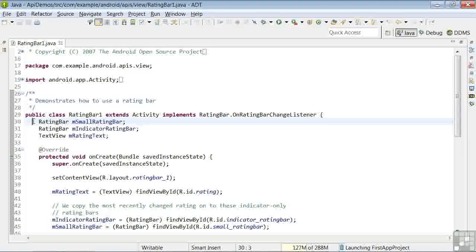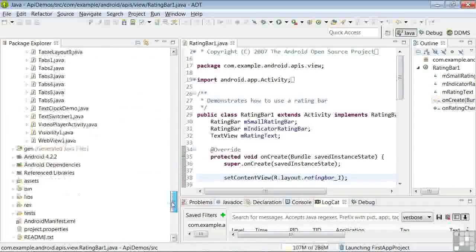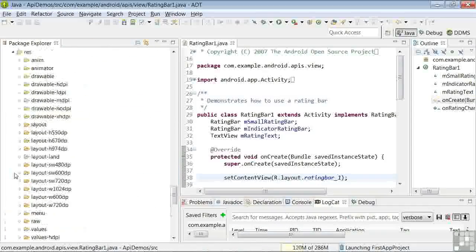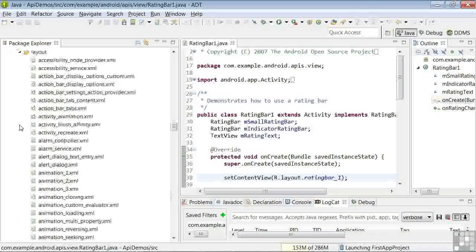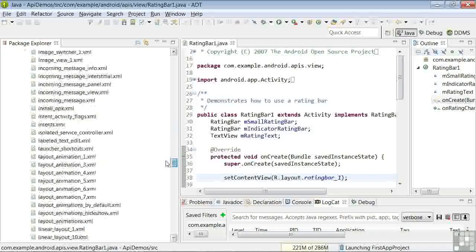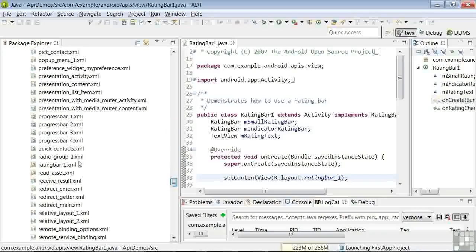Lines 30 through 32 define some variables used below. Line 35 defines our onCreate method. Line 38 initializes our display using the rating bar 1 layout. So let's take a look at that. In the layout folder, we'll open rating bar 1.